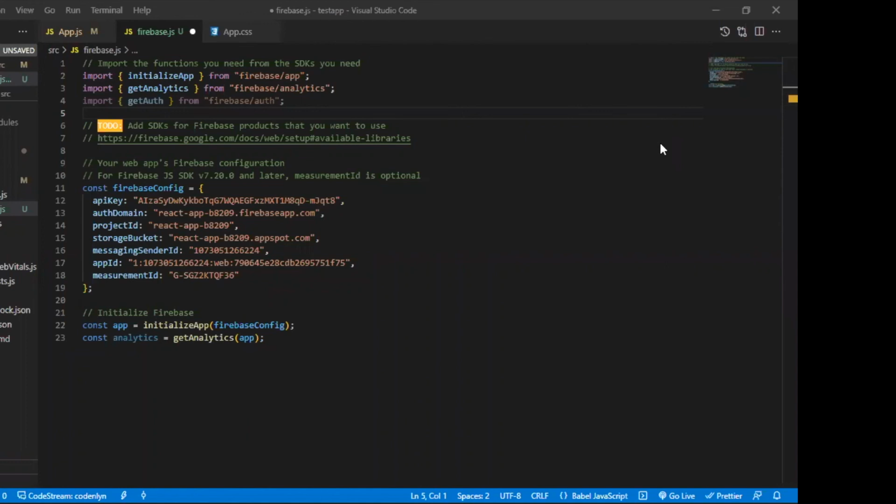Sorry about that. So I said to get authentication from Firebase, you have to import getAuth from Firebase. Okay, thank you.